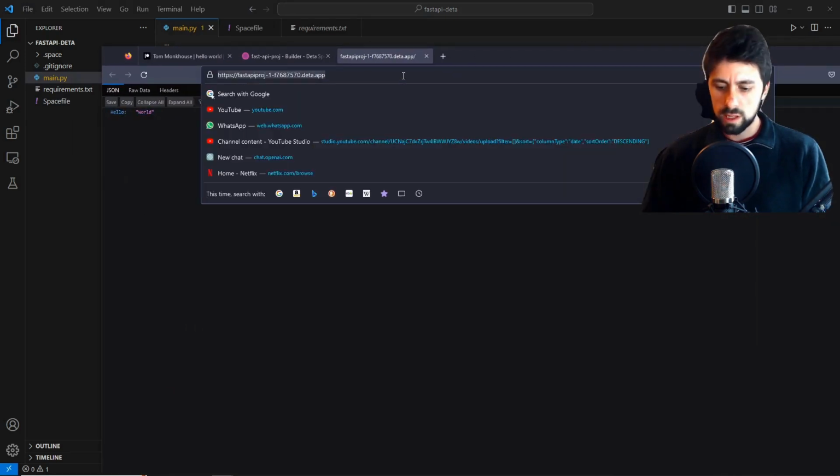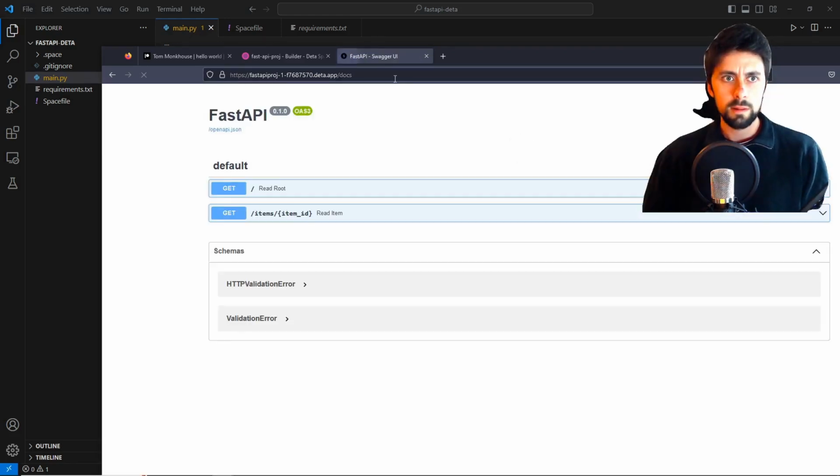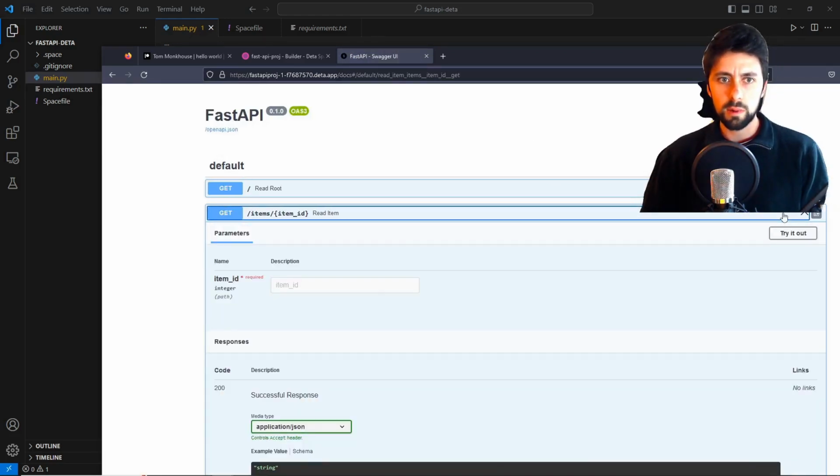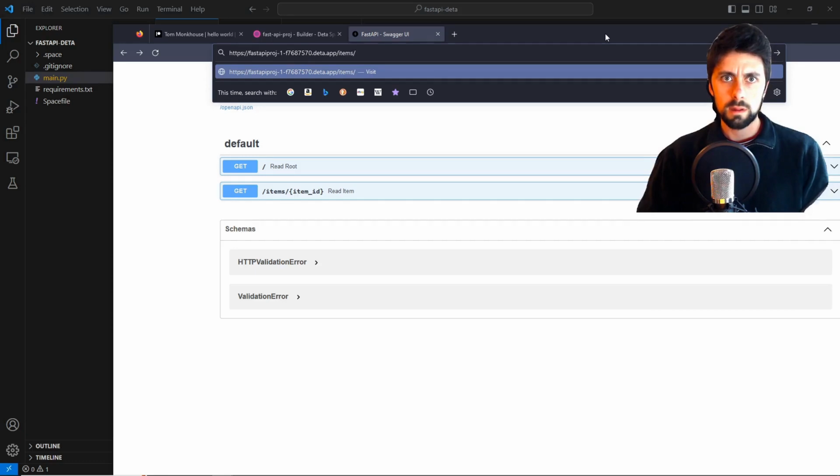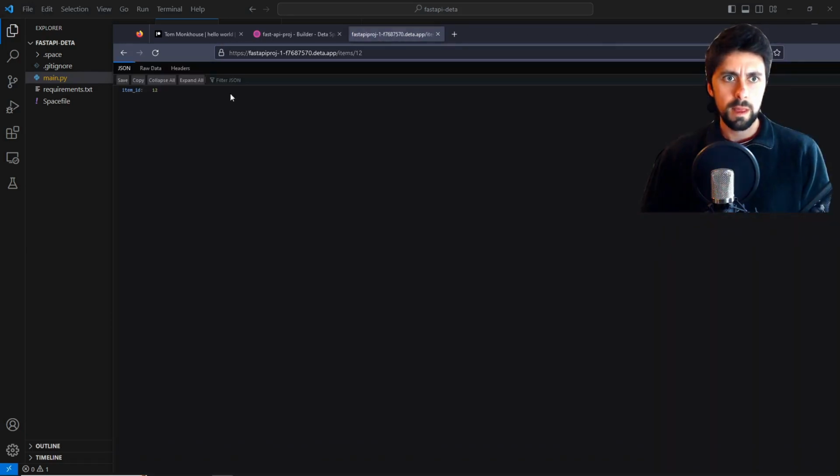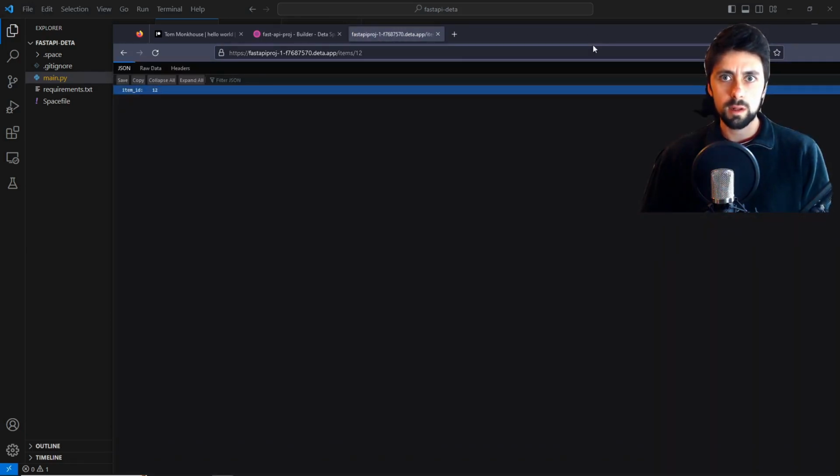And if we go to /docs, this is our docs. So these are the endpoints that we've got. Let's go items 12. And then that's just going to go ahead and print 12 for us.